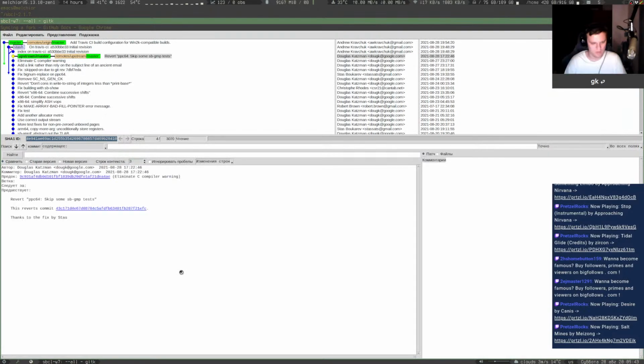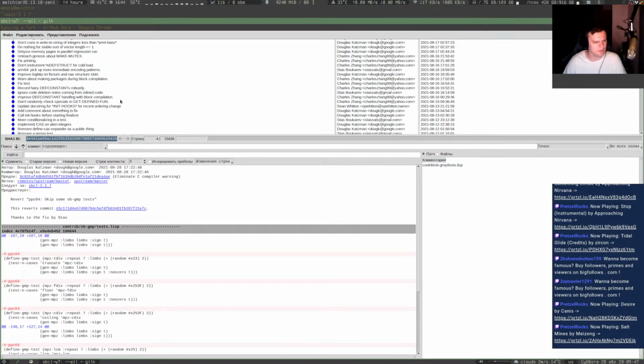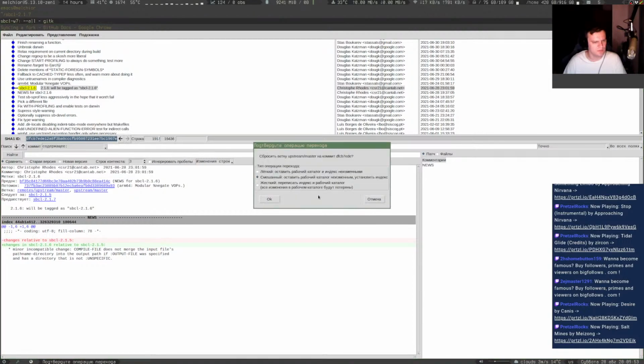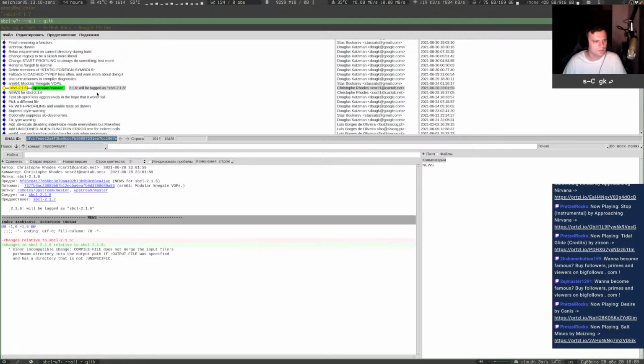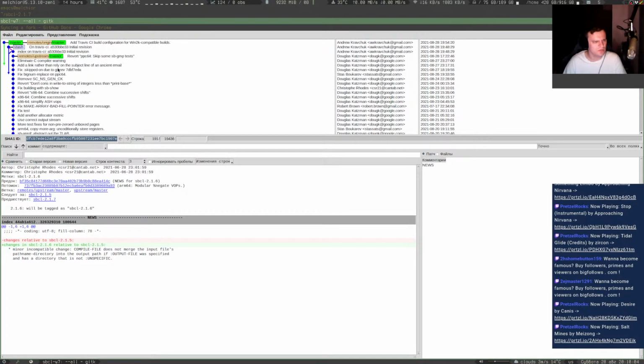So now I guess I can do like reset on 2.1.6. Yeah, here we go. Reset this commit. Reset hard. Okay. And I still got those commits, which is weird. Oh, it's from remotes upstream master, which again is weird, but whatever.